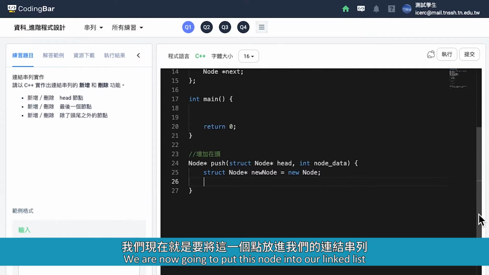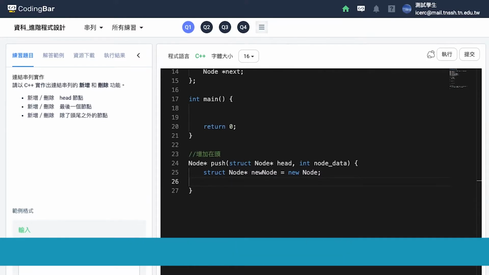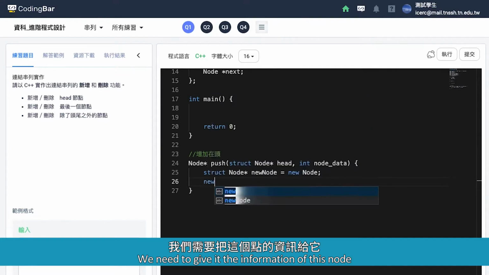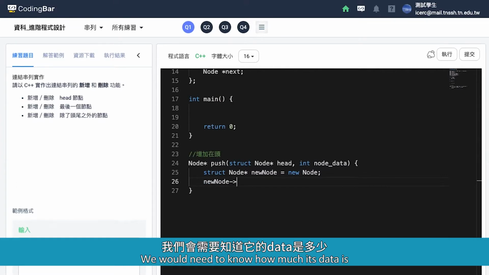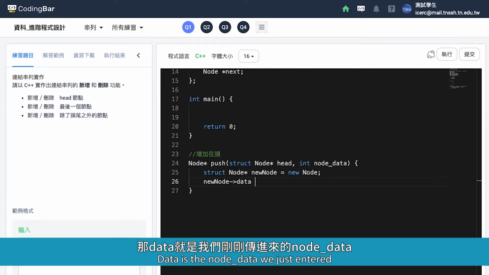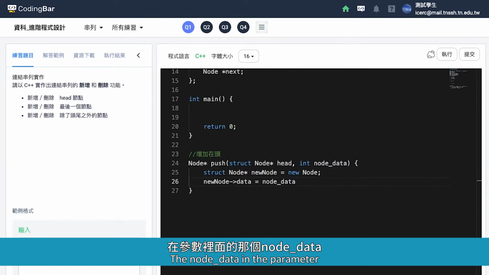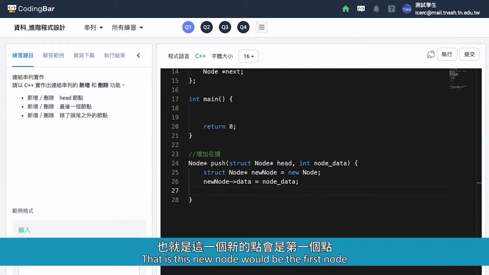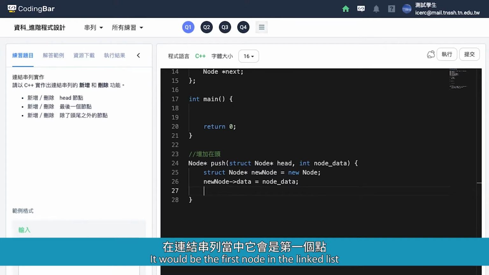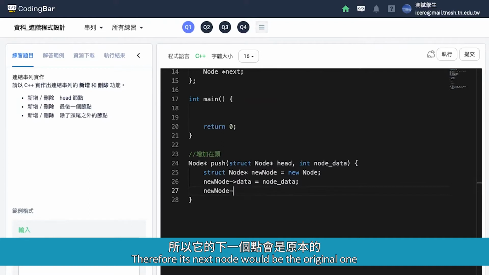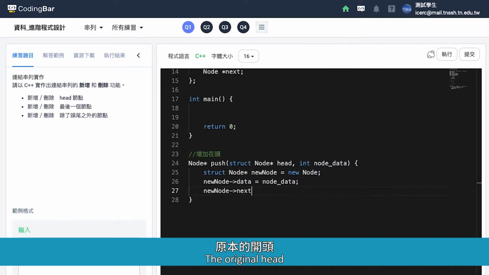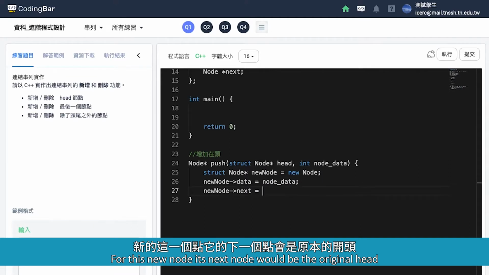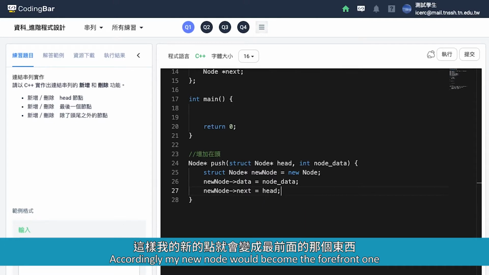Next, after creating a new node, we are now going to put this node into our linked list. Before putting it into the linked list, we need to give it the information of this node. We would need to know what its data is. Data is the node data we just entered, the node data in the parameter. It's the data of our new node. And because we want to add it at the beginning, this new node would be the first node in the linked list. Therefore, its next node would be the original head. For this new node, its next node would be the original head. Accordingly, my new node would become the forefront one.